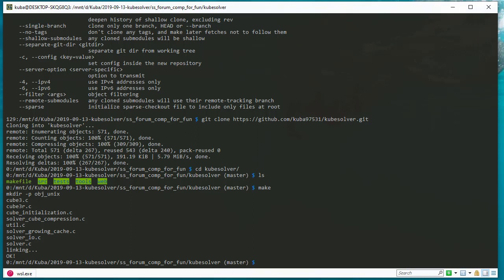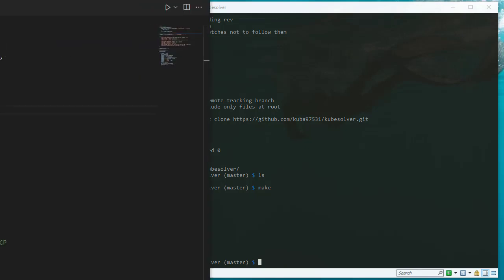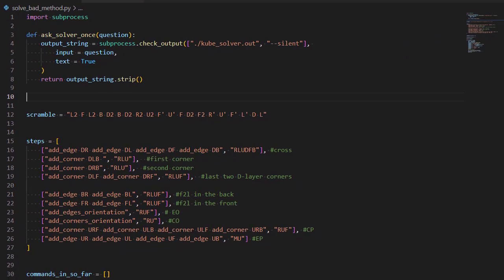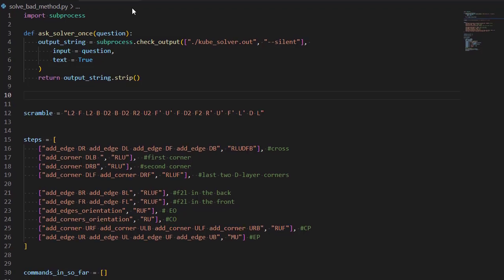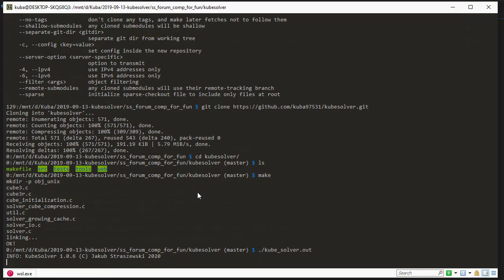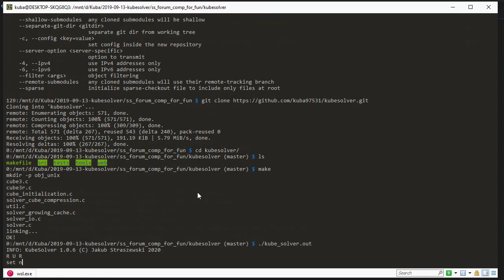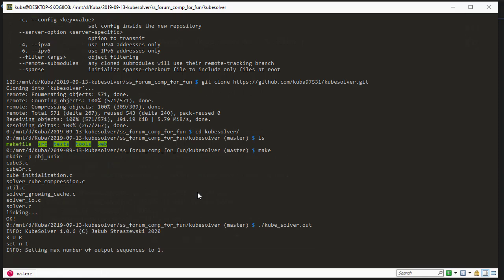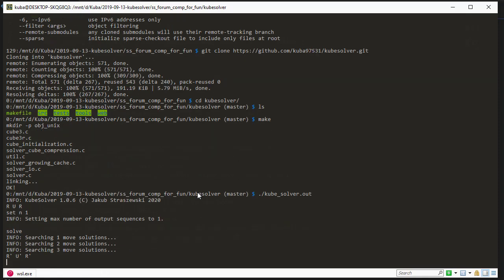And now we will actually write our simple method solver. I already did it, but the code is really super short and straightforward, so I will just run you through it. But first, before I show the code, how does kubesolver work? Kubesolver is a very simple command line interface solver, which works in a way that you can specify some sequence, and you can ask the solver to solve the cube.